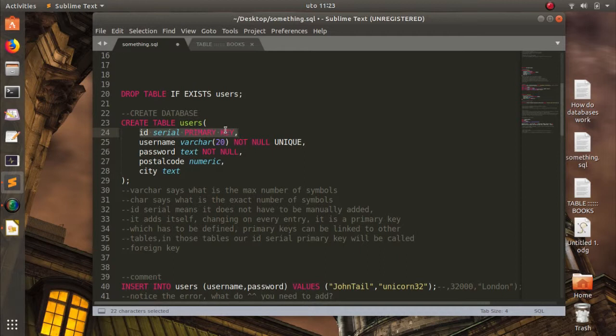This means this key is primary, which means it can be a foreign key in some other table, which means you can transfer data from this key to another table. That table can read this ID serial primary key as a foreign key, and it can give us this information, making the tables linked together. Right, so how does this work?